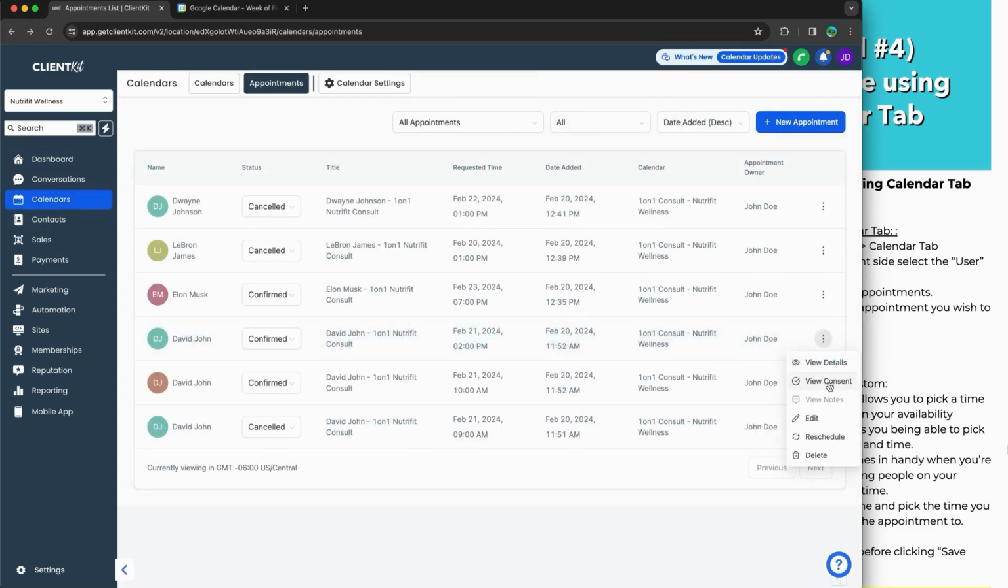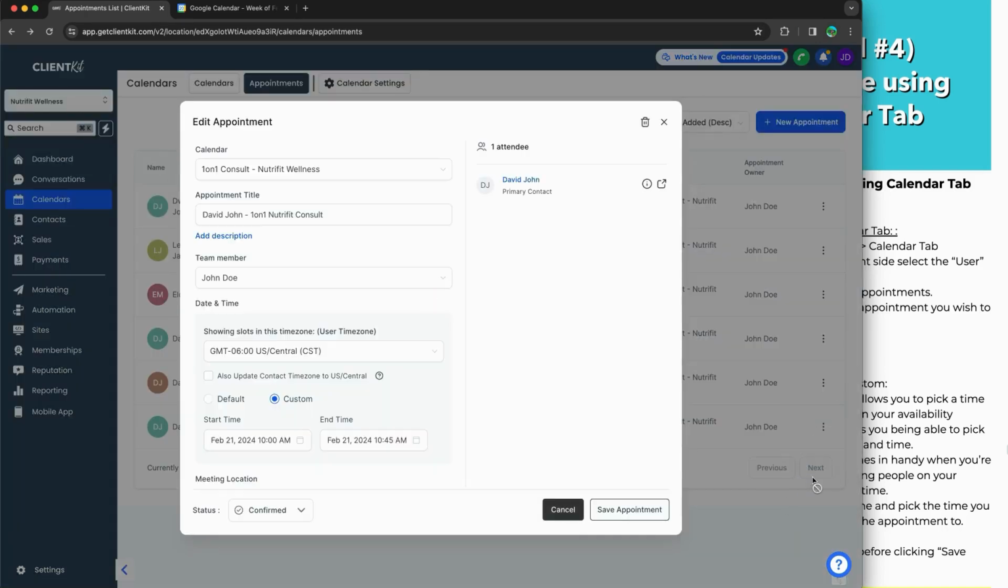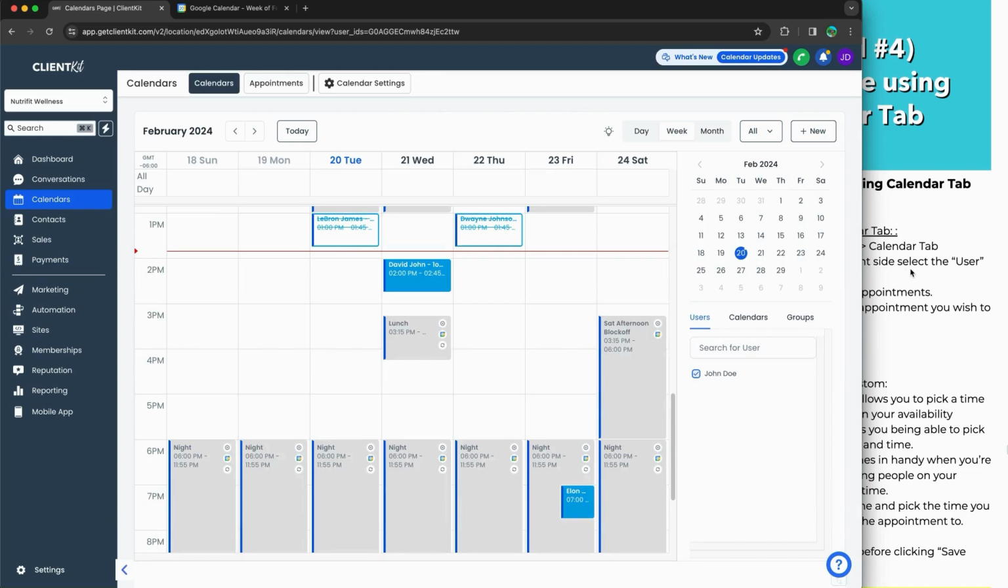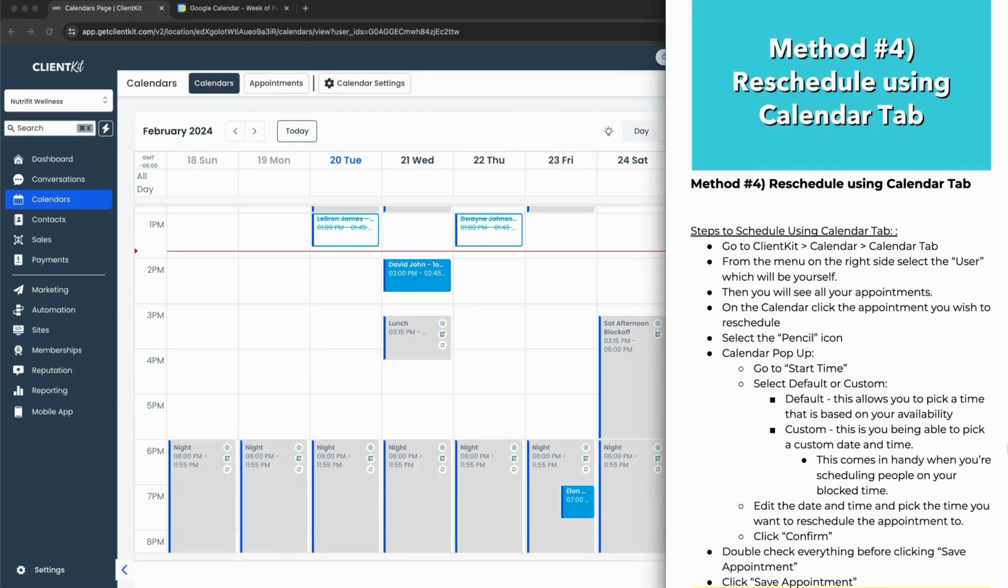And I believe over here, I can hit view details, I can hit edit, I can also hit reschedule. So you'll see right here, it gives me that reschedule activity there, so I can reschedule that way. So quite a few different places that you can actually go in and reschedule appointments inside of the system. The point is to just be well versed on all of them, because which method are you going to use? Depends on the situation, depends on the use case.